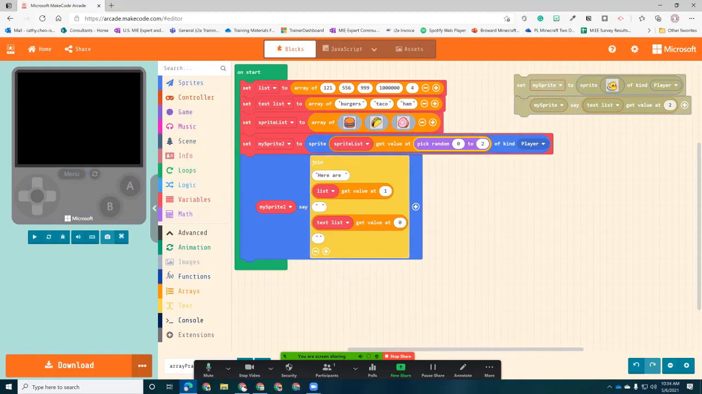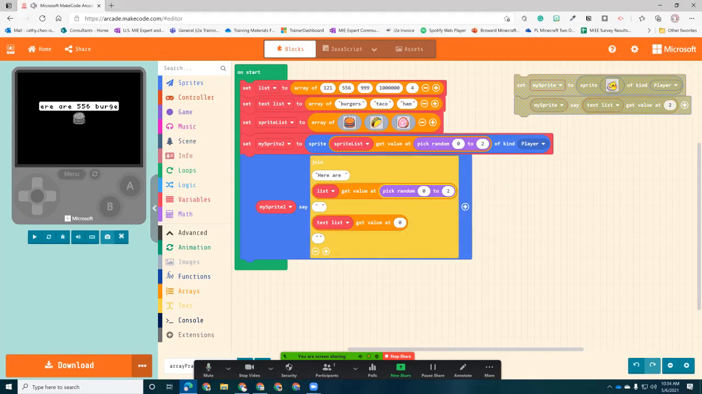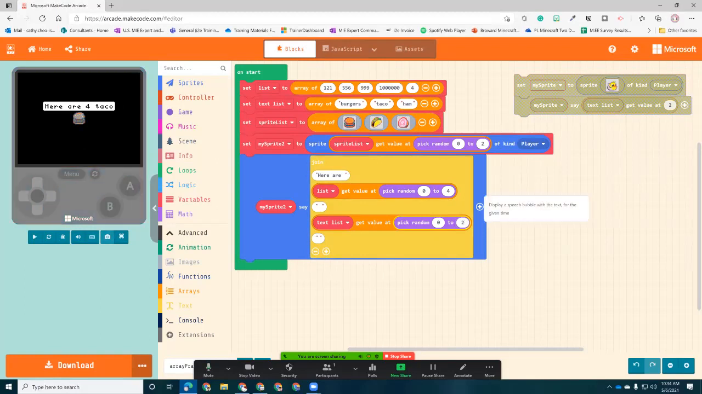Okay, and then I'm going to use PickRandom again. List has 1, 2, 3, 4, 5. So that's 0 to 4. And then I'm going to duplicate this again. And then I have a text list. Okay, and the text list is 0 to 1, 2, 3. So 3 items, it's going to be 1 less than that.